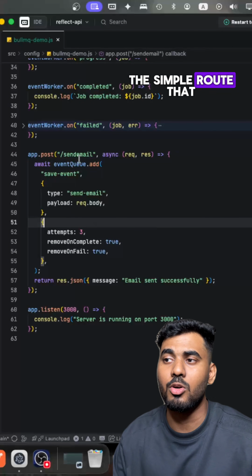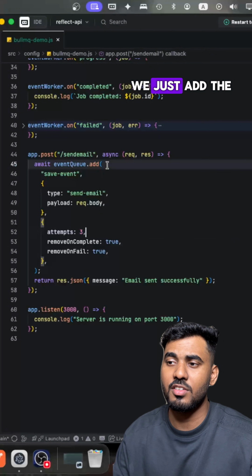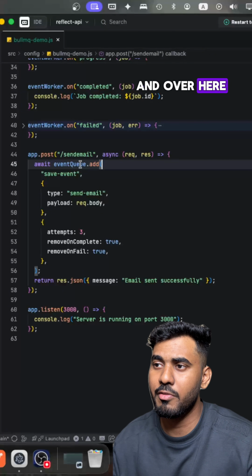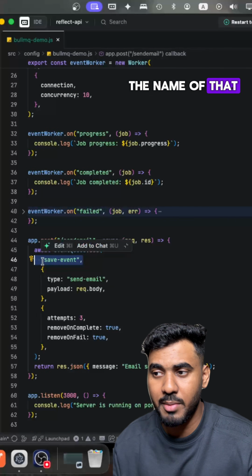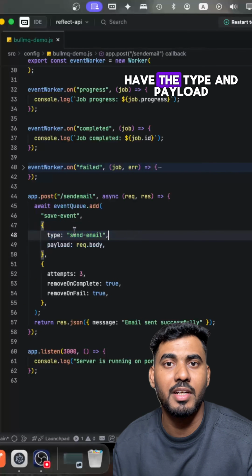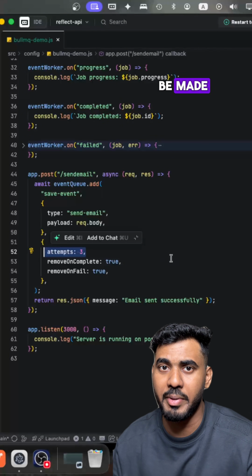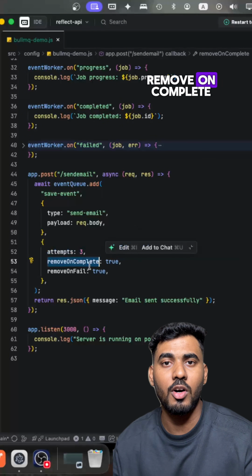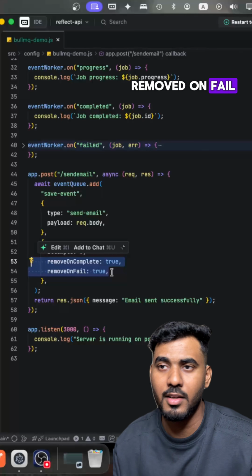Here we have the simple route, send email, and whenever we get any request to this route, we just add the job to the queue. Here we have used the events queue that is created already at the top, and then we pass the name of that particular job and the data. In this data we have the type and payload, and then we have the options, that is the number of times the attempt should be made if it fails. And then remove on complete and remove on fail, whether it should be removed on complete or removed on fail. And that's it, guys.